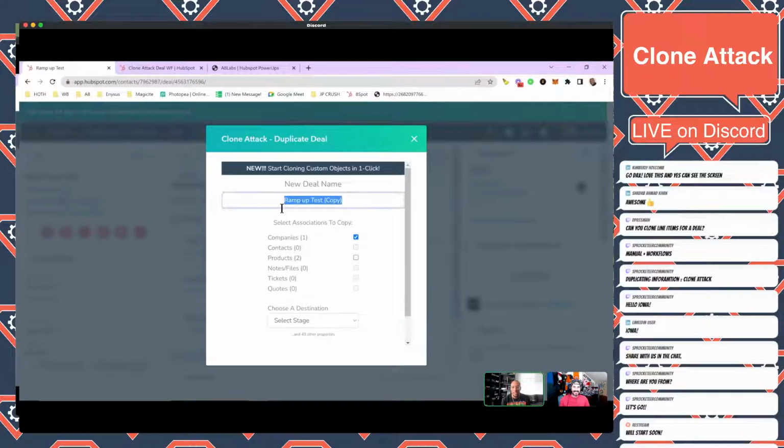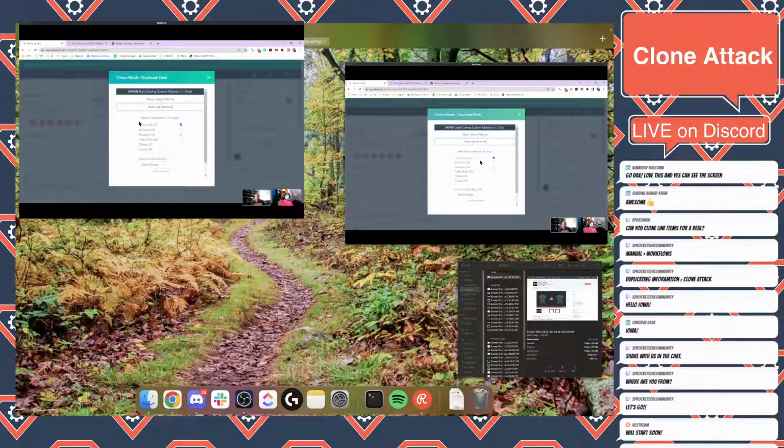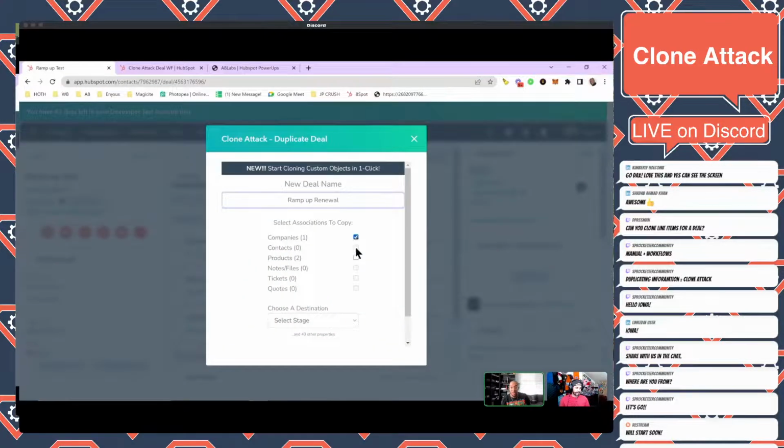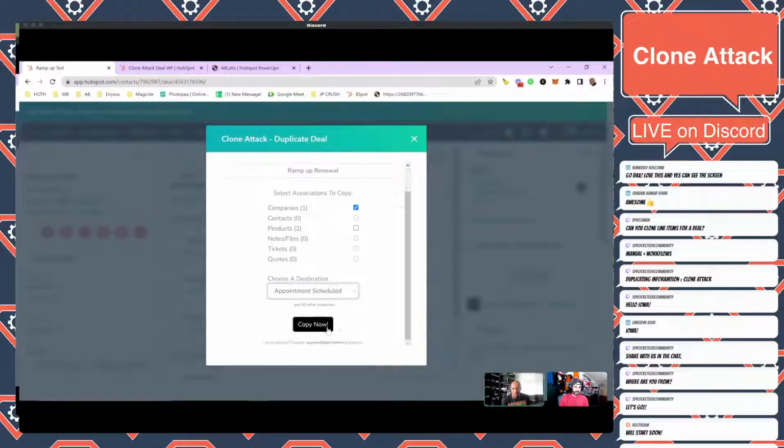So let's duplicate this deal, so I can change the name. Let's say ramp up renewal. You can change the name, and then you can bring over the associations. Do I want the company associated? Do I want the products on this deal associated? I can choose to bring those over. If not, you just leave them blank. I can also choose a destination, so I can pick my pipeline and/or stage. Since I only have one pipeline in this account, I can just pick the stage. I want it to jump into appointment scheduled. And you're done.